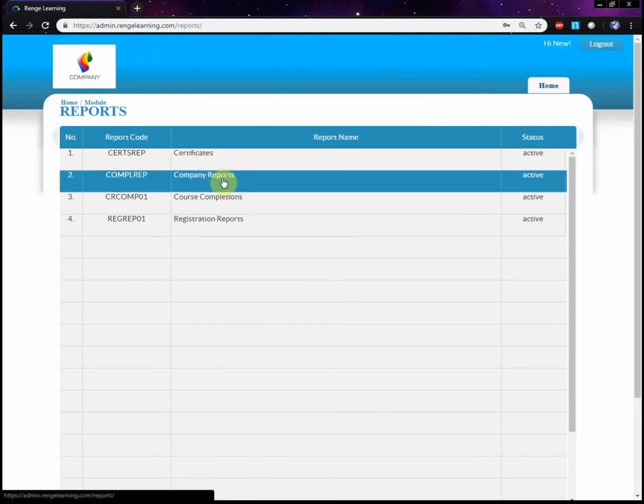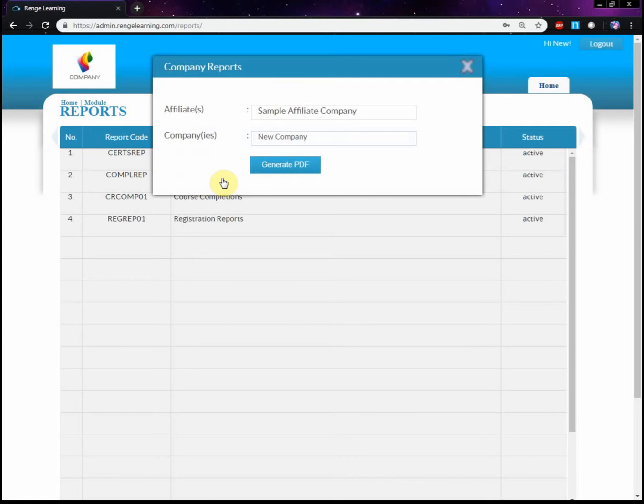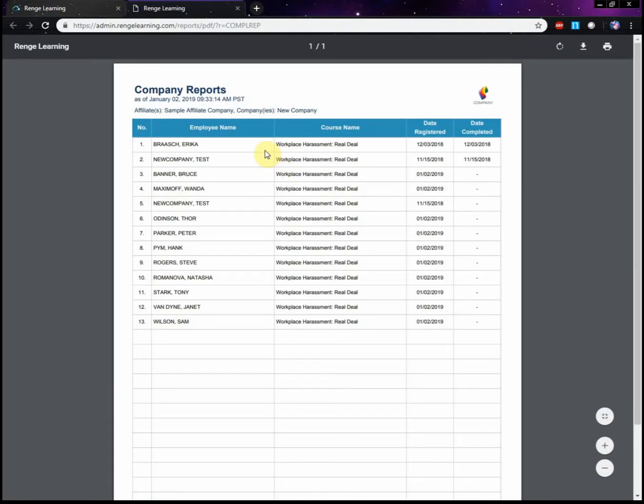Your company report is going to be a little bit of both worlds. It will not need a date range. It will pull from your affiliate and your company. When you do that, you will see more simple information, but it will be the employee name, the course they took, the date they were registered, and the date they completed.